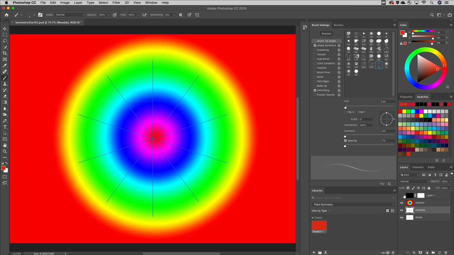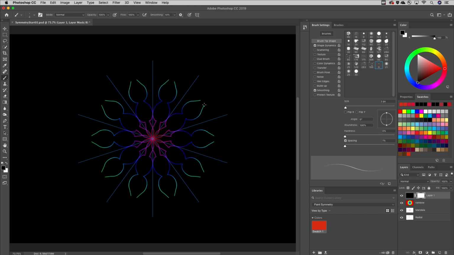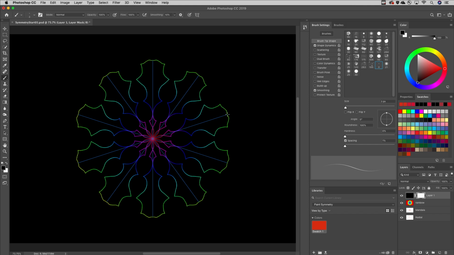I have a layer with a rainbow and a black layer with a mask. Targeting the layer mask and making sure that black is my foreground color, now when I paint, it appears as if I'm painting with a gradient, when in fact I'm painting in the layer mask and just hiding the black layer to reveal the rainbow layer below.